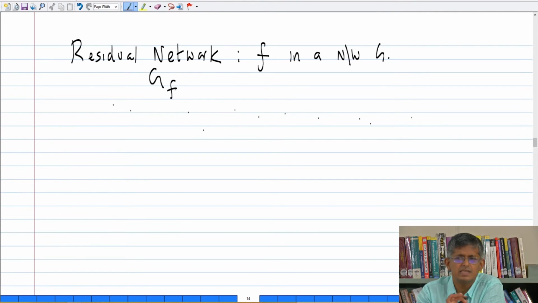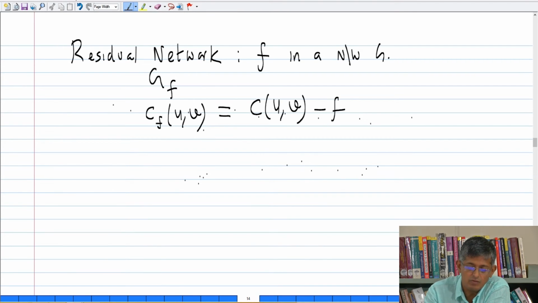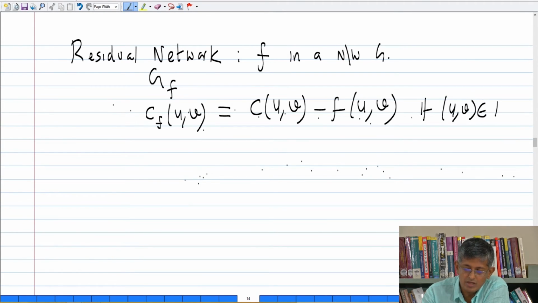The change is very simple, it just keeps track of residual capacities. Let us just see what the residual capacities are. C f, the residual capacity in the network for the flow F for u comma v, is equal to C of u comma v minus F of u comma v, if uv belongs to the edge set E of G. Fine. The flow F assigns to uv a certain value. How much residual capacity is left? Whatever was the original capacity, subtract it out from here, for the edge which is in the network.